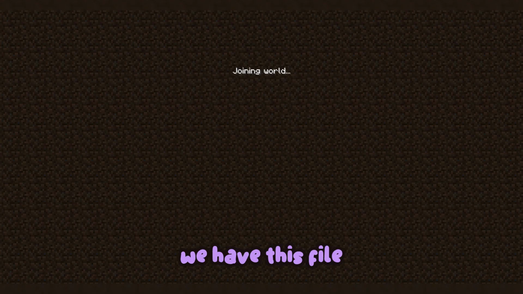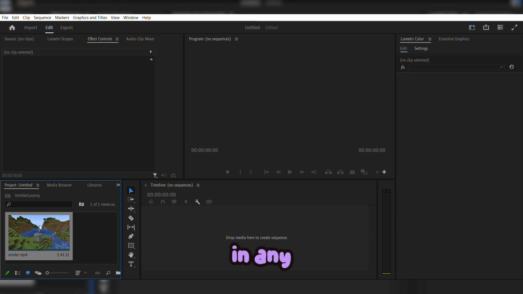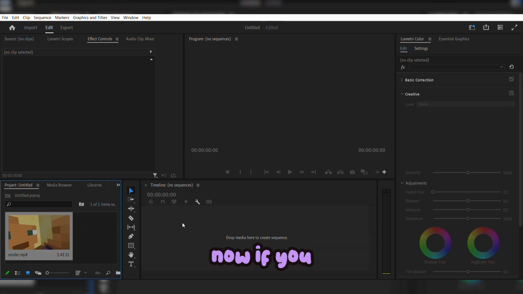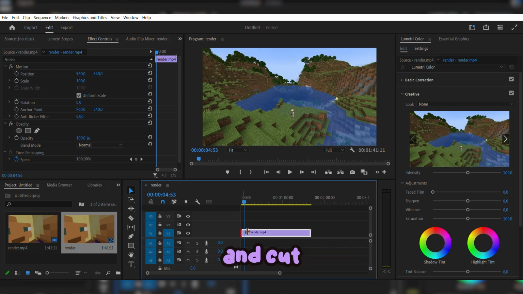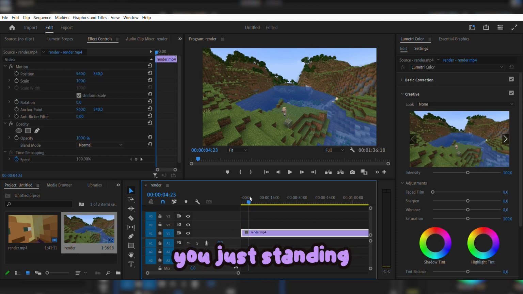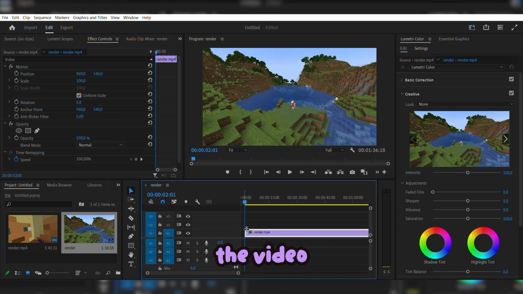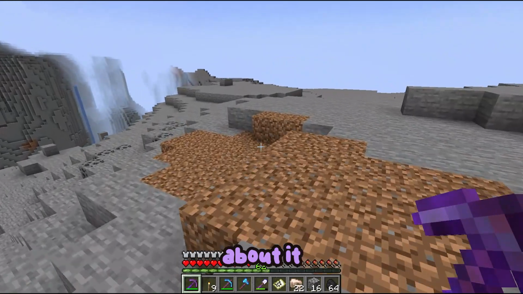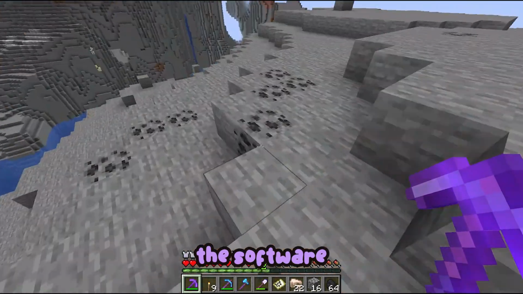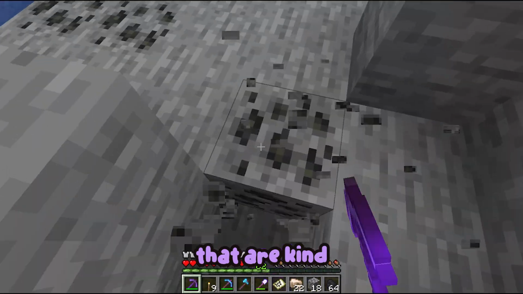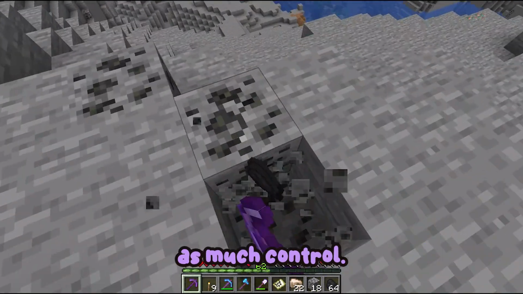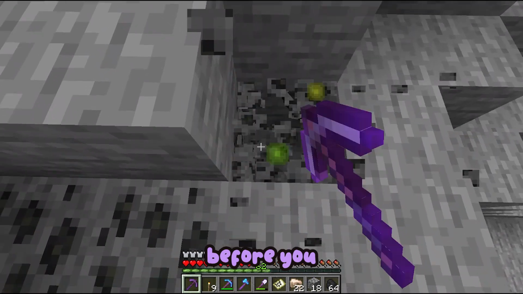Alright, so now that we have this file exported, place the video in any editing software. Now, before you simply speed up your footage, do yourself a favor and cut all the parts where you're just standing or where you're doing something you don't want to show later on, because when the video is already sped up, it's going to be hard to be very precise about it, and sometimes the software will not show you that there's one or two keyframes that are kind of lagging. You will not have as much control. So anyway, do it before you speed it up.